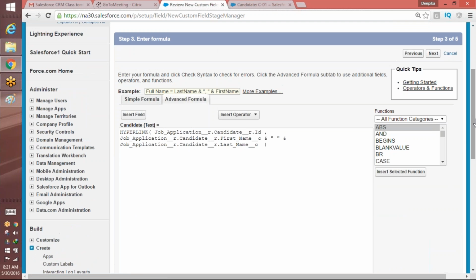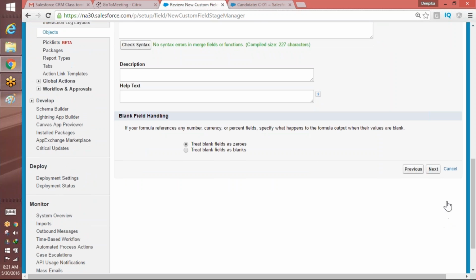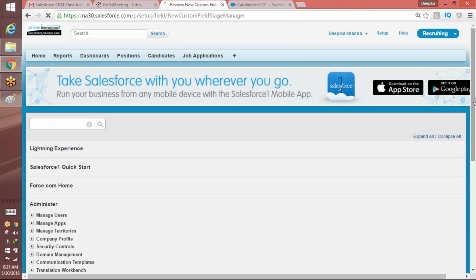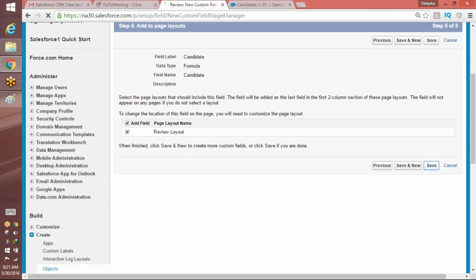Anyone has any confusion with this particular cross object formula? Let me know right now. Okay, so now we have created this cross object formula, and then we'll go ahead and hit the next button. Visible to all, hit the next, and then hit the save button.